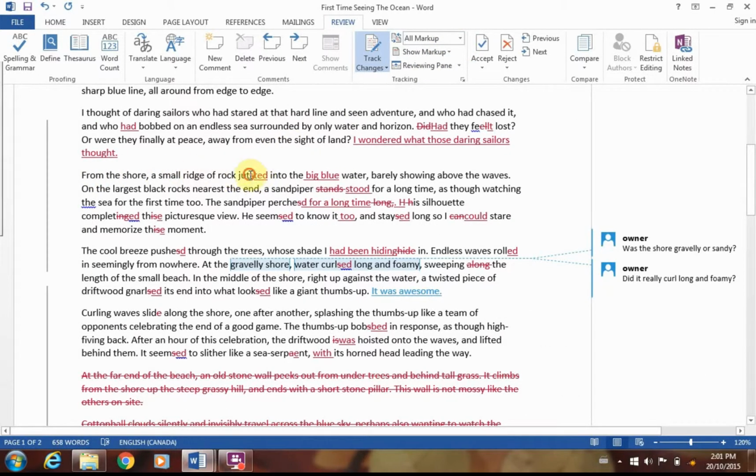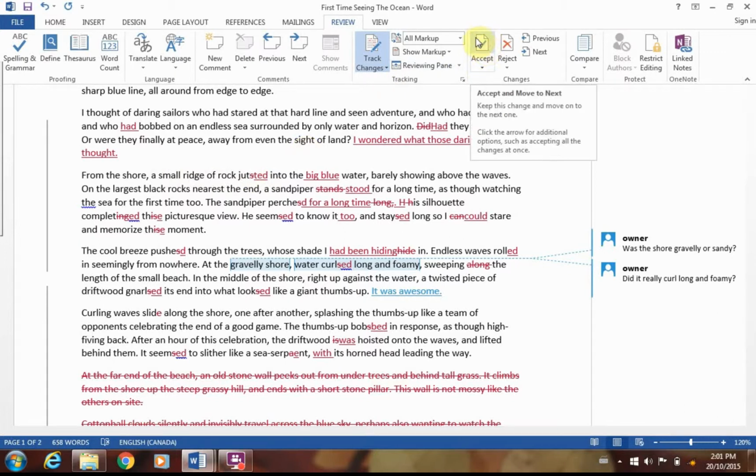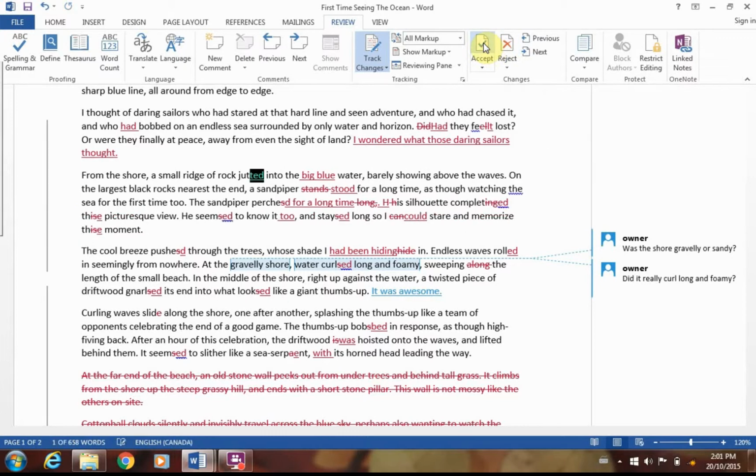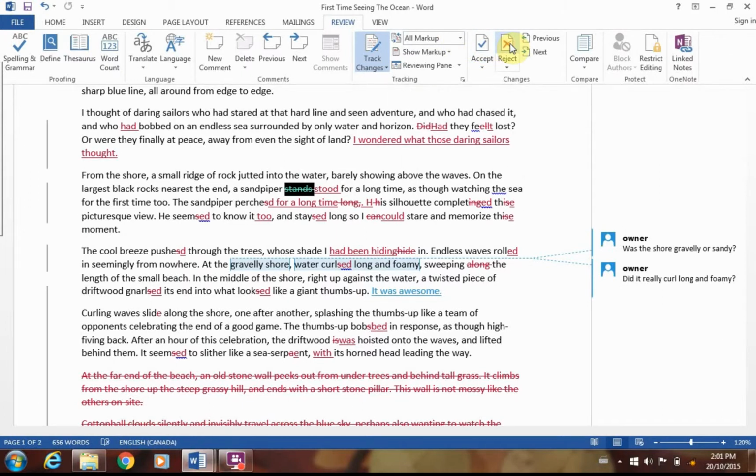So then what you'll do here is you'll click on the change, and you'll either accept the change by clicking on this item here, or reject it. We're going to accept that change. Then automatically it moves to the next one, and so you can accept or reject that. So we'll accept that. See how it moves over to the next one? Into the big blue water versus into the water. We're going to reject big blue, and then it just moves on to the next one.